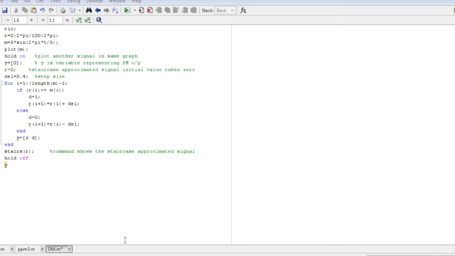delta modulated sequence. Here is the Matlab code where time is taken from 0 to 2 pi, with the interval of 1/100th of the 2 pi. M is the baseband signal, 5 sin omega t. Next command is plot M, and next is the hold on. Hold on is used to plot another signal in the same graph.